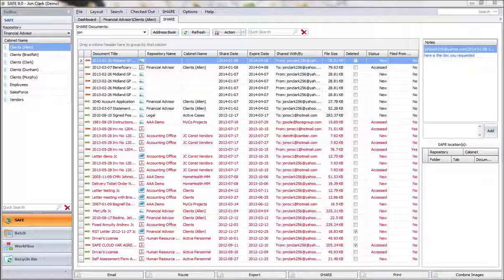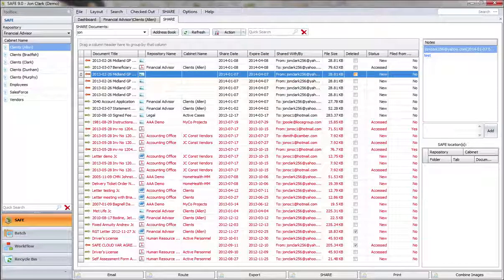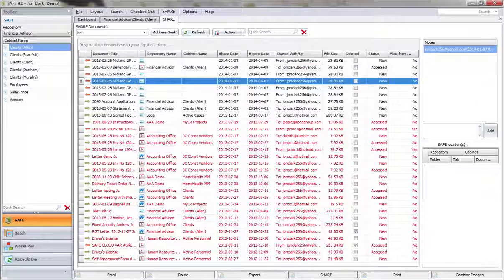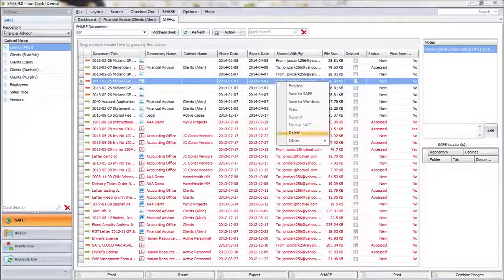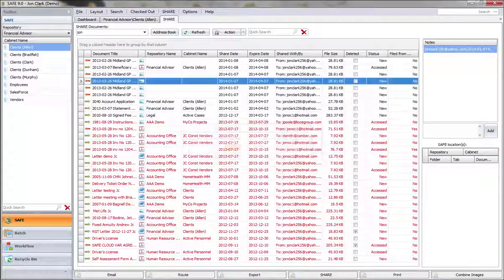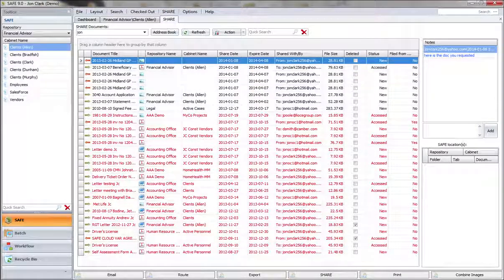A lot of features built right into this Share tab in Safe. The main thing I like about it is it gives you a way to see if your customers or partners have looked at the documents that you've shared with them. It also gives you a way to control those documents. So if you want to delete a document that's been shared previously, you can select that document, right-click and delete it, and that document now comes off the portal. So it gives you a lot of control over those documents that you're sharing with your customers.